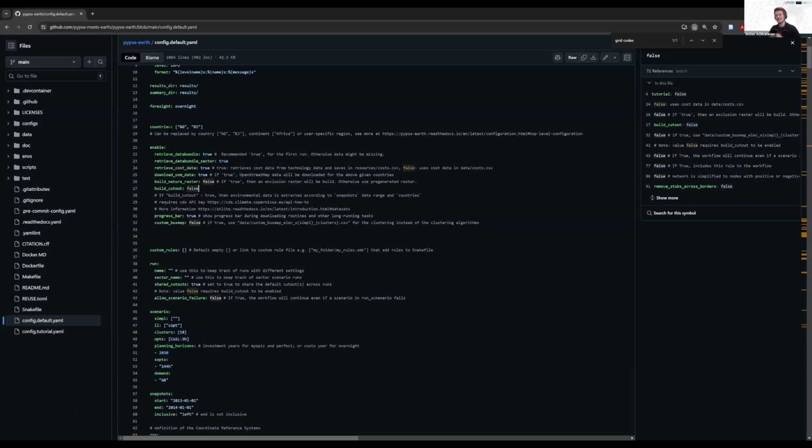Just type the country you want to model, maybe your home country or something. Look at the energy system as it is right now, and then also in the results, how it will be extended in the future for your country of choice.